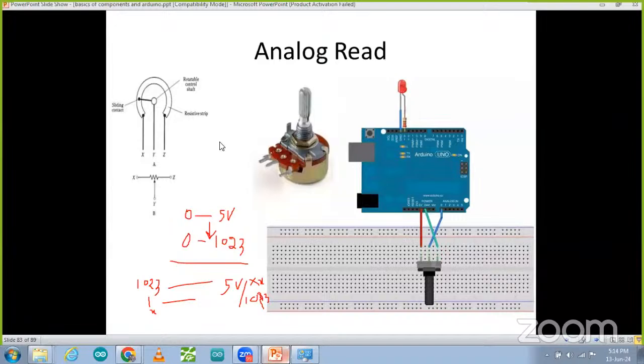Whenever we have to read any kind of analog signal, we can use a potentiometer, and then we can use analog pins A0 to A5, any analog pin. With the help of that, we can read any kind of analog signal and display it. That analog signal will be displayed on the serial monitor. For that we wrote code in the previous class and used Serial print to print the value on the serial monitor. So this one is the analog read concept.